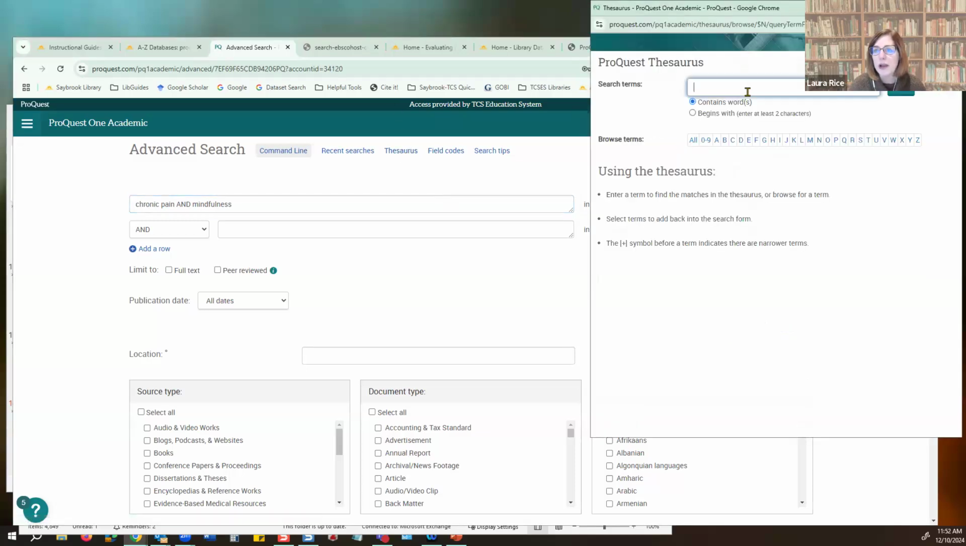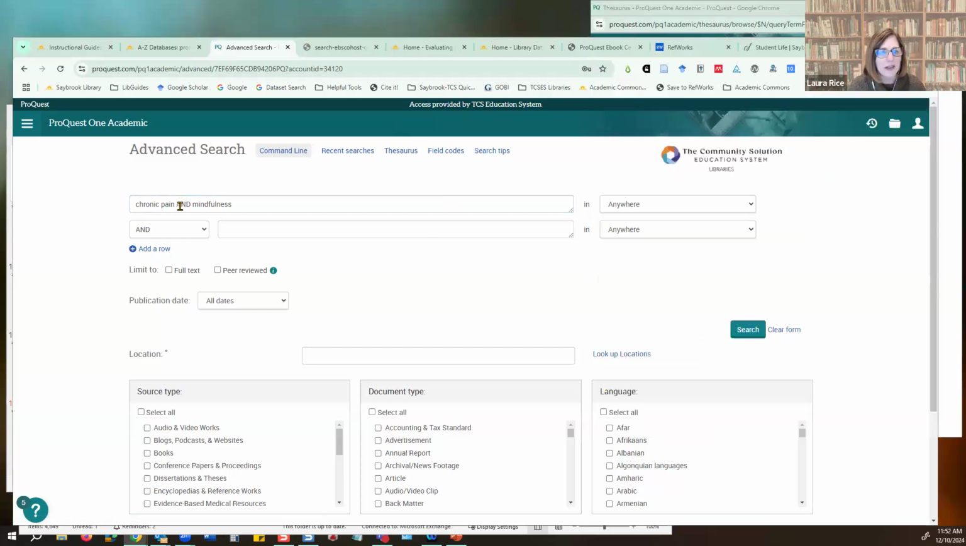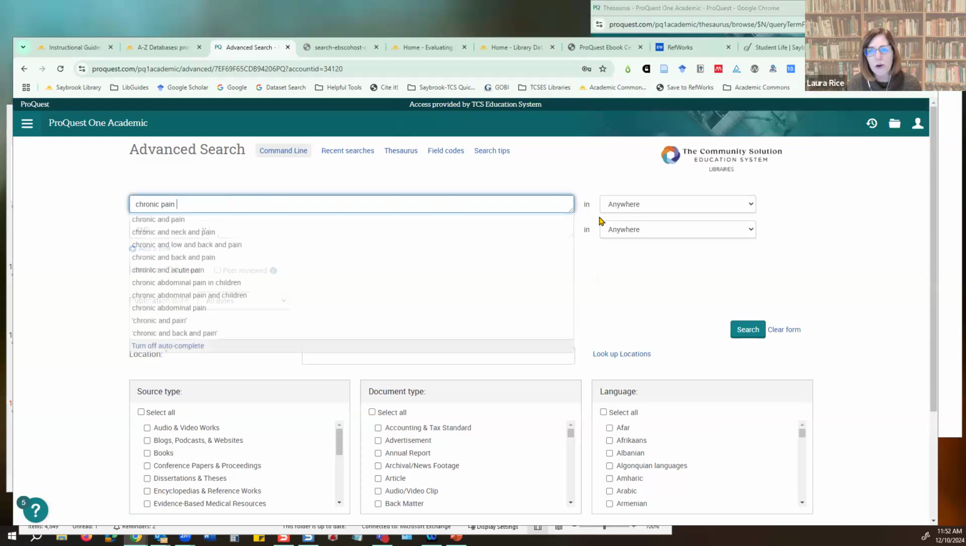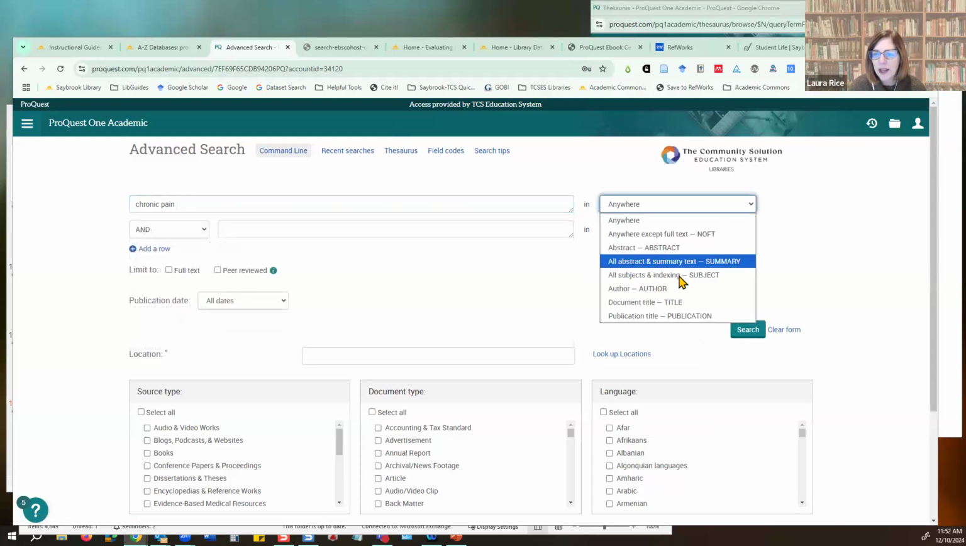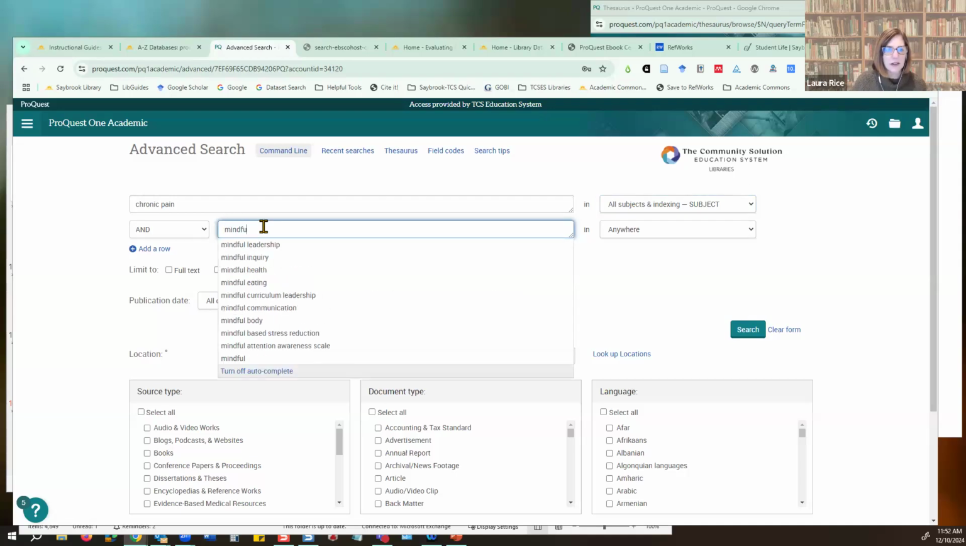Let's see if that'll come up with any. Okay, so chronic pain is a subject term. Okay, let's try mindfulness. So these are both subject terms. Let me do it this way. I'm going to search chronic pain as a subject term. You see here, a subject, and I'm going to put in mindfulness.